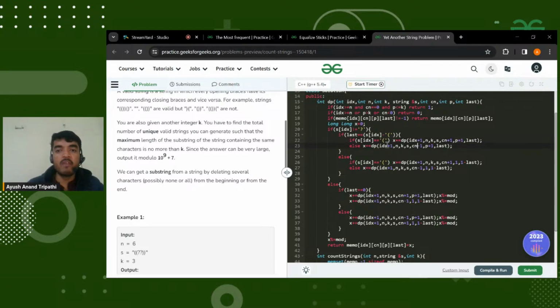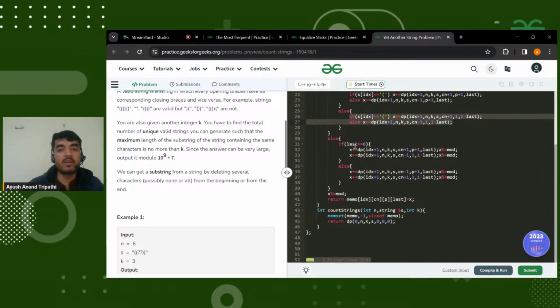Otherwise, if it was a closing bracket, then we'll decrement the value of cn and increment the value of p because p is storing the consecutive occurrence of the character, and the last will remain as it is because we have already checked this thing. The current character is equal to the last one. Otherwise we'll do the same thing, right, with different transitions for the case when the current character is not equal to the last one.